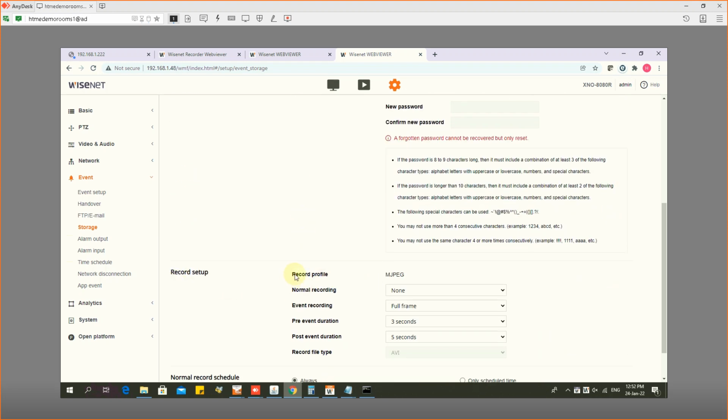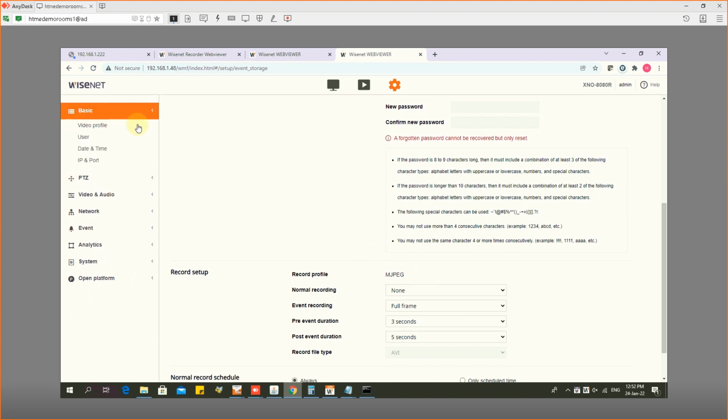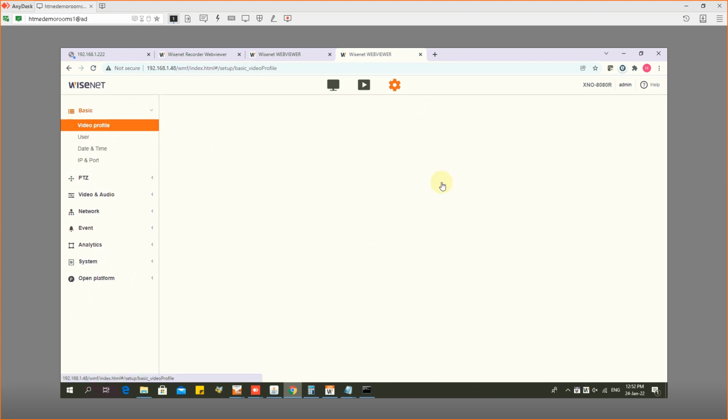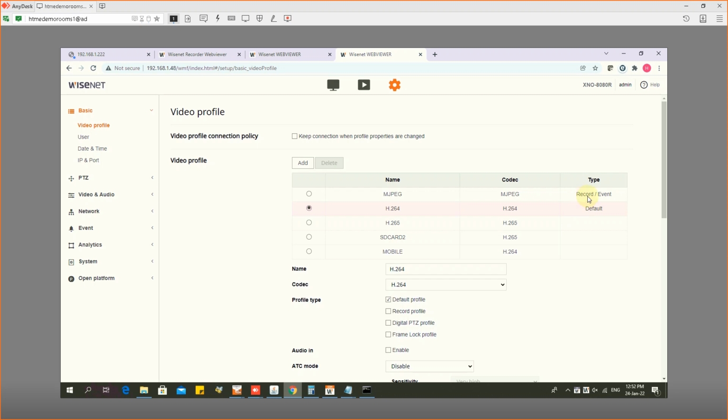Right now, it is recording a profile called record profile. And the record profile which is MJPEG. Okay, now go back to basic video profile. What is record profile? Record profile is MJPEG. So it is currently recording something else. Although you have created a new profile, camera does not know which one to record. So you have to tell the camera, select, and this is my record profile.